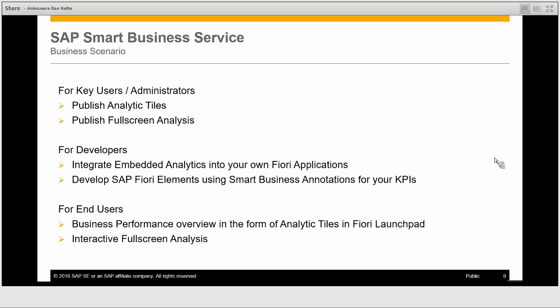And for developers, as I mentioned, all these analytics can also be integrated into your own transactional applications, where you want to visualize both transactional and analytical content side by side. So this is possible as Fiori applications. And there is also a possibility to develop SAP Fiori elements.